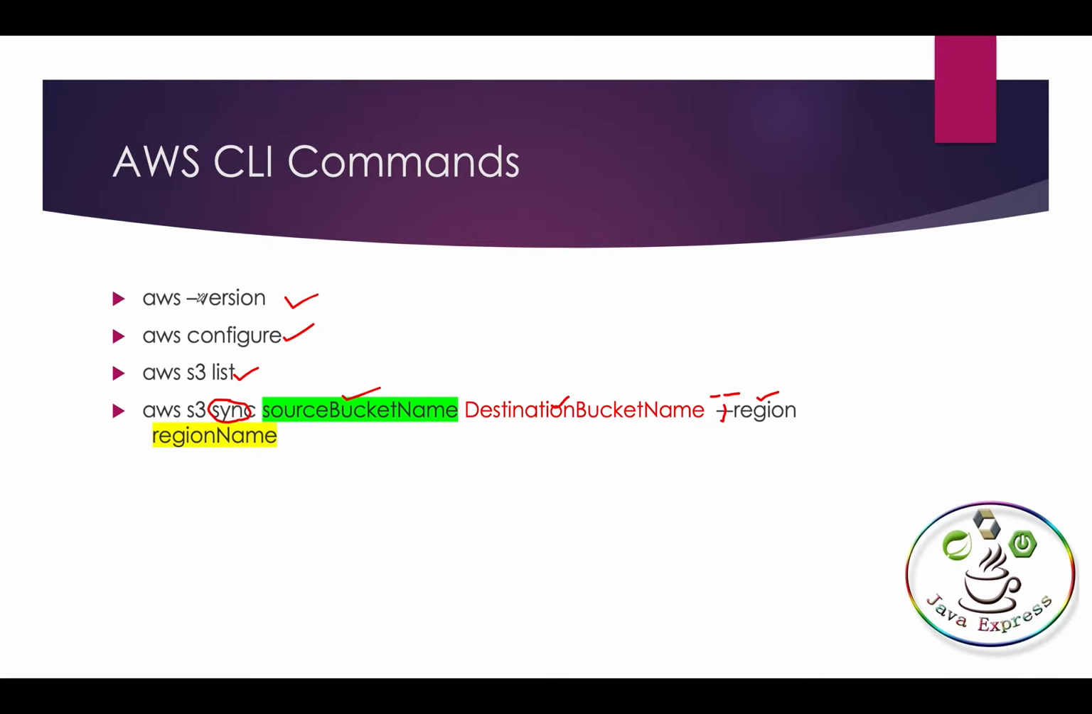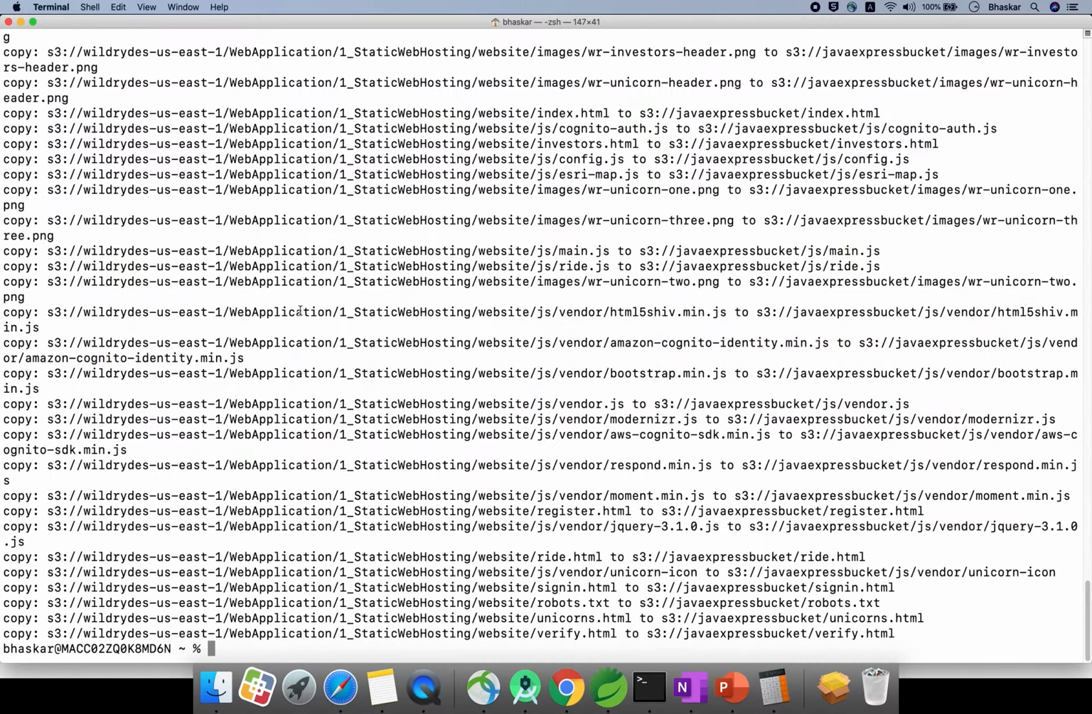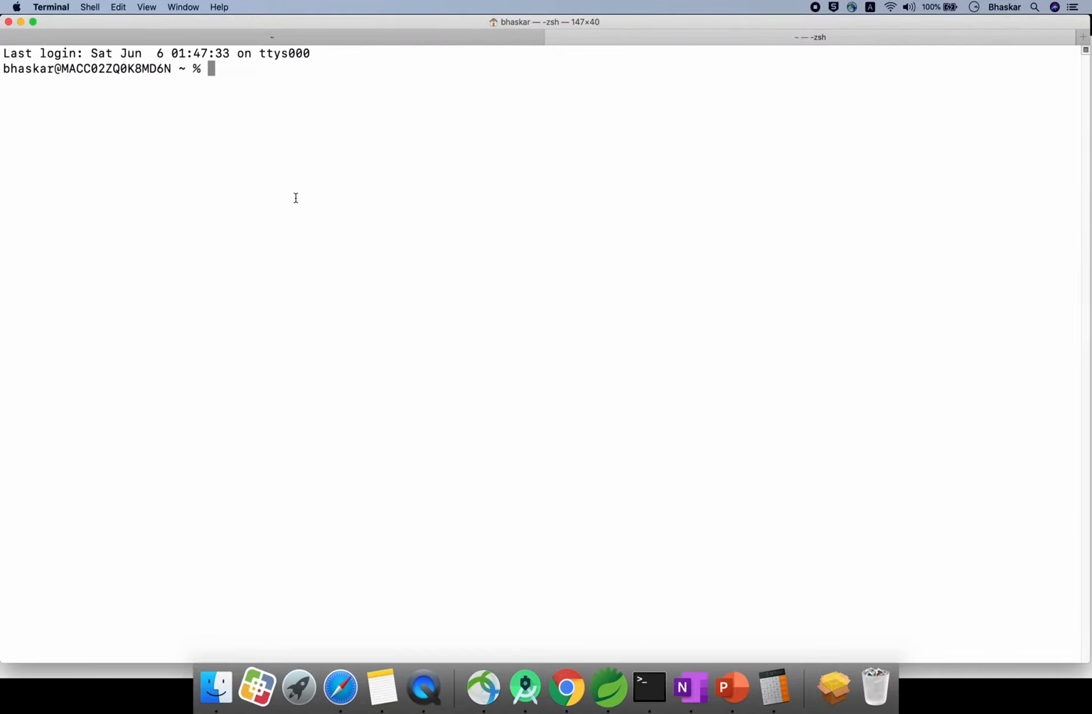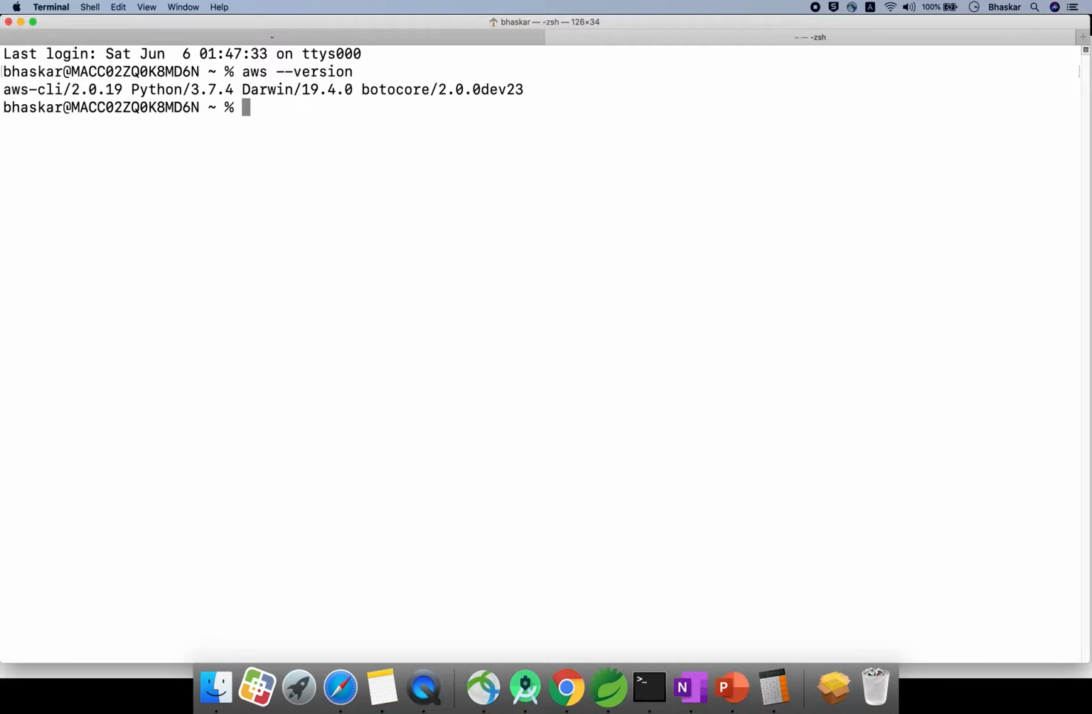Okay, first we'll start with aws --version. Let me clear, exit, and open another shell. Now the first command is aws --version. See which version is installed. It is giving 2.0.19 on Darwin. If you get this output, that means the AWS CLI is installed on your Mac, Windows or Linux system.